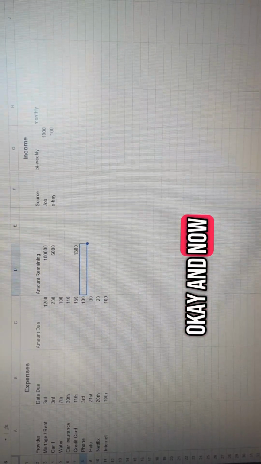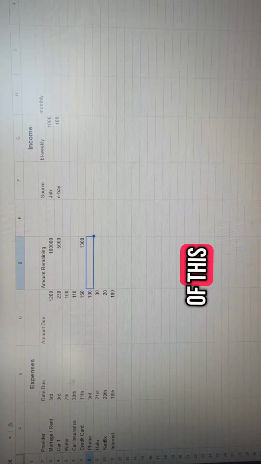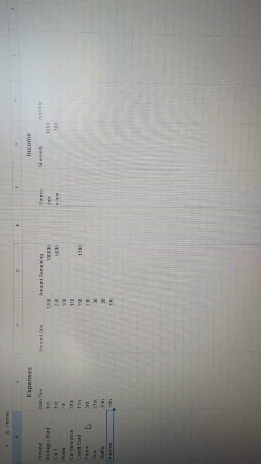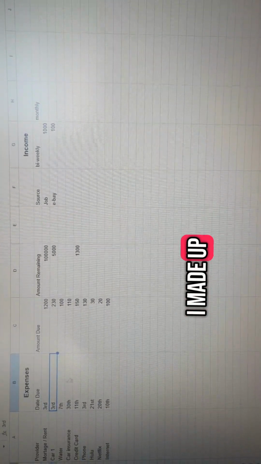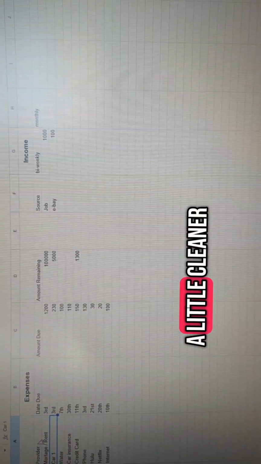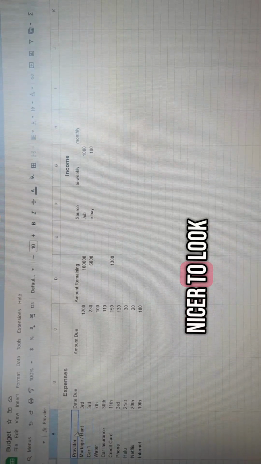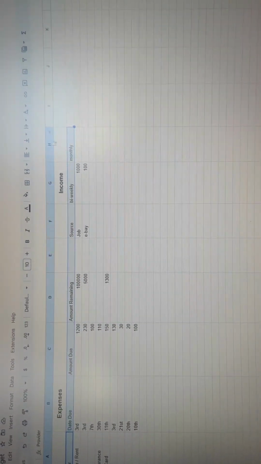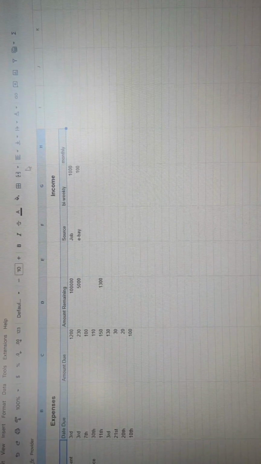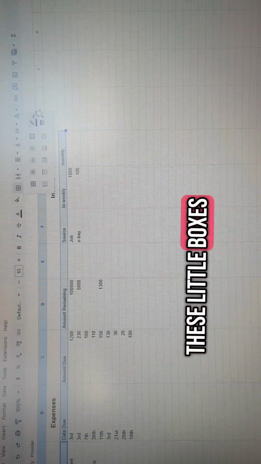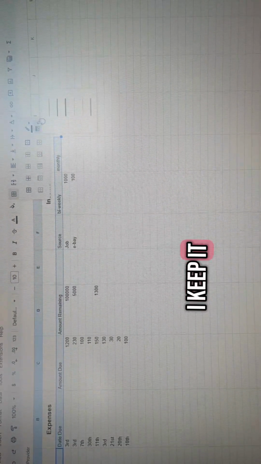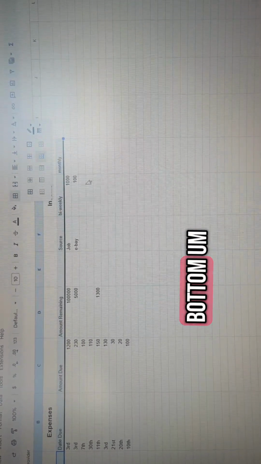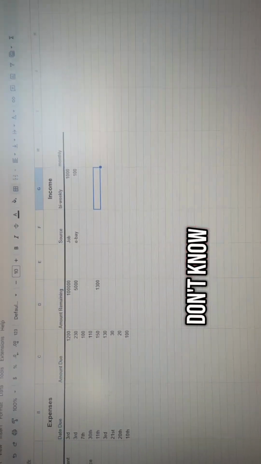Okay, and now I just pre-entered a lot of this. I just made up some things that you have to pay. I made up due dates on them to make this a little cleaner and nicer to look at. You can highlight this whole bar at once, and then go to these little boxes. I do the thickest bar, and then I do bottom, to kind of separate it.